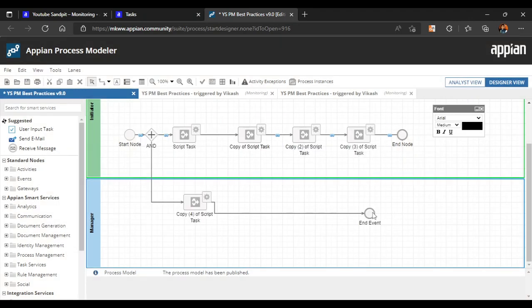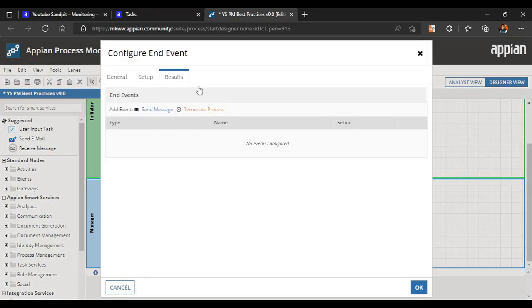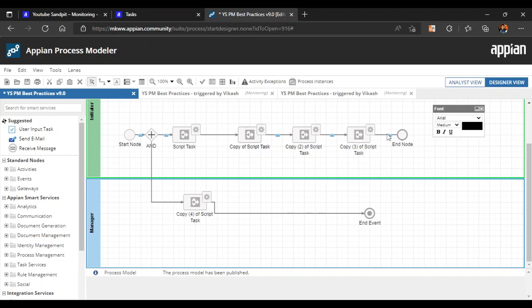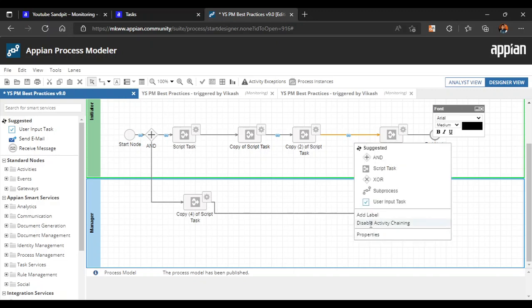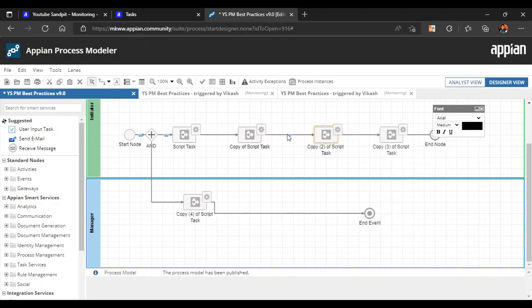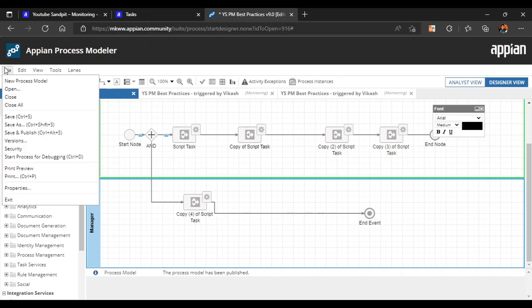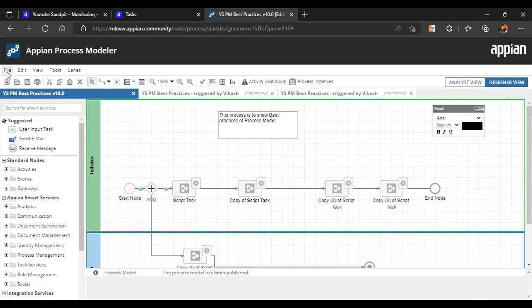here we will make this node a terminate event, terminate process. And here we will do the same thing. We will disable the activity chainings. Let us disable here as well, and only one is now left. Now let's try to debug the process once again.